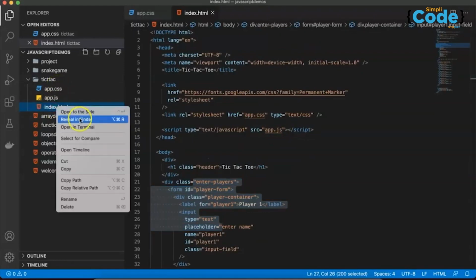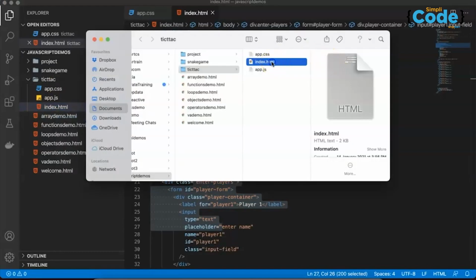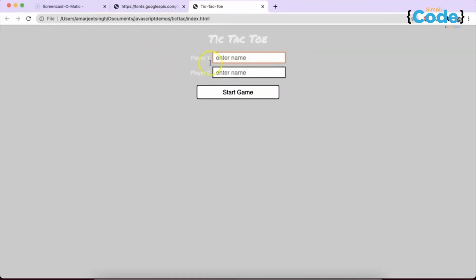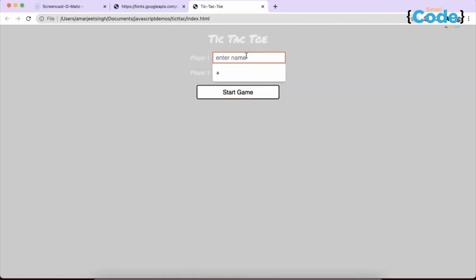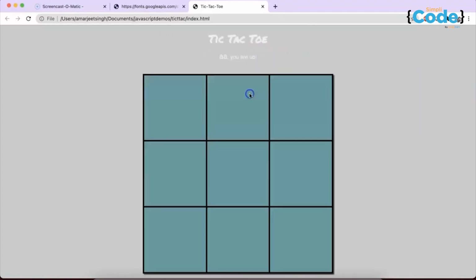Now let's go back and try to reveal how it looks. Awesome. So it looks pretty nice. Tic-tac-toe is a game. When I say start game, it says you must enter a name for each field. Validation is working. Let me try to add 2 names and say start game.